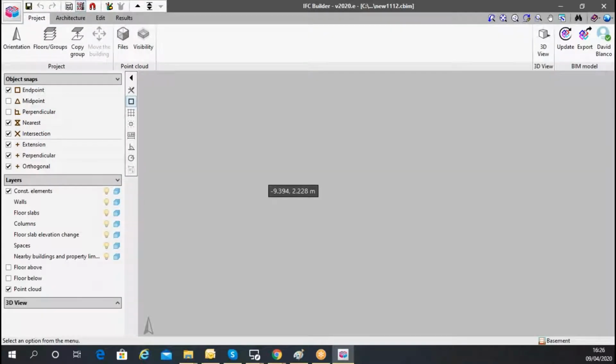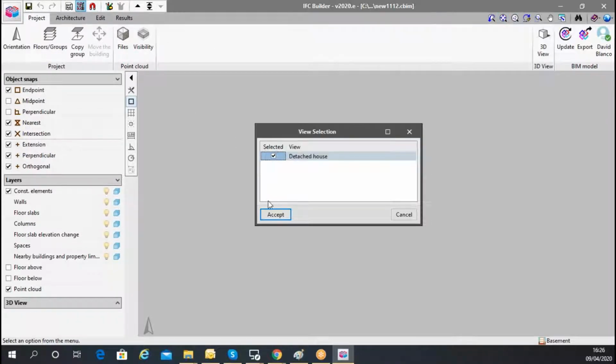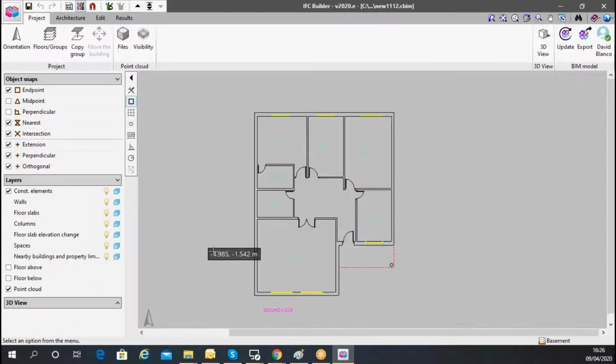I could show you just simply how to introduce a constructive element. Here, for example, I have to activate the template, for example, here. Okay, this is it. This is the environment of IFC Builder. And I have to set the orientation. This is the north.